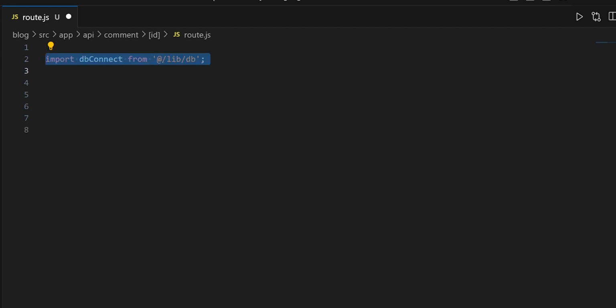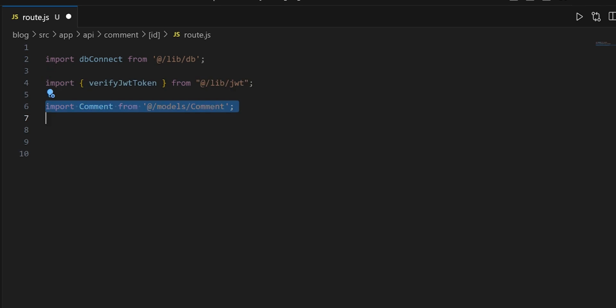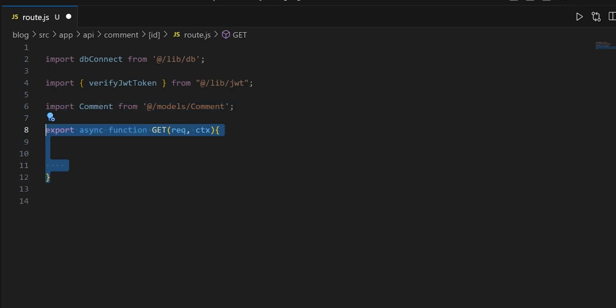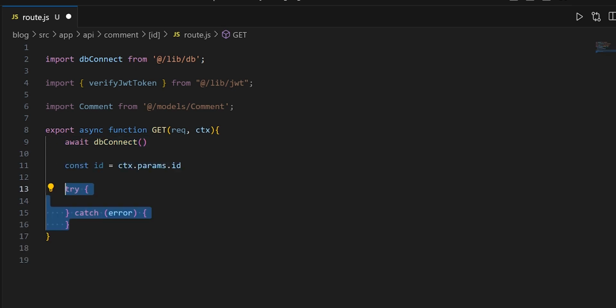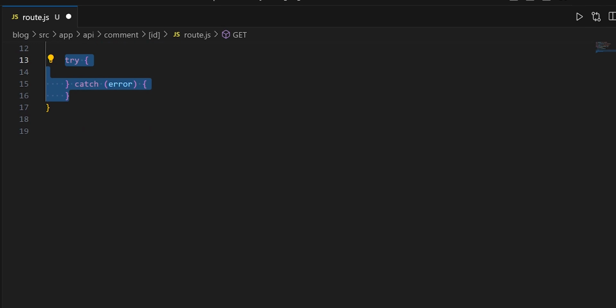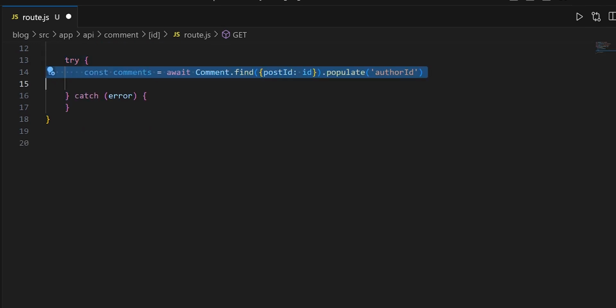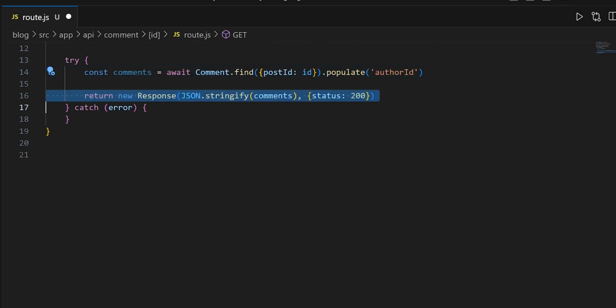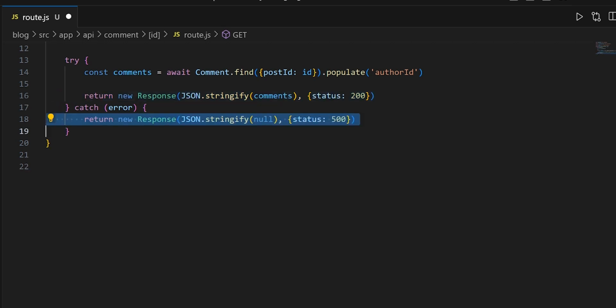So let's start out by importing our database, bringing in our verified JWT token, bringing in the comment model, and then let's create the function to get all comments on individual posts. So we'll make sure that we have our connection to the database, create a variable to grab the ID. Inside of it, we'll need to add a try catch block. First, we'll create a variable to grab all posts or all comments by ID and populate the author. Then if all is successful, we just want to return a status of 200 back to the user. If not, we'll return a 500.